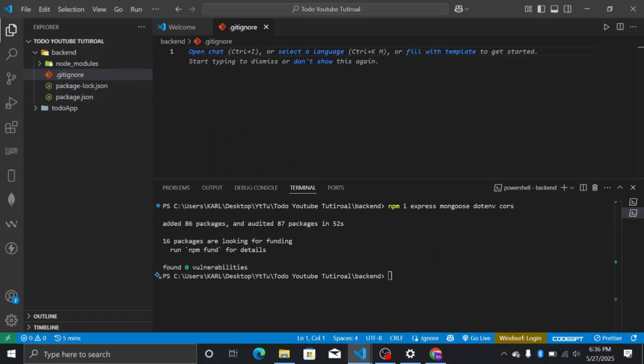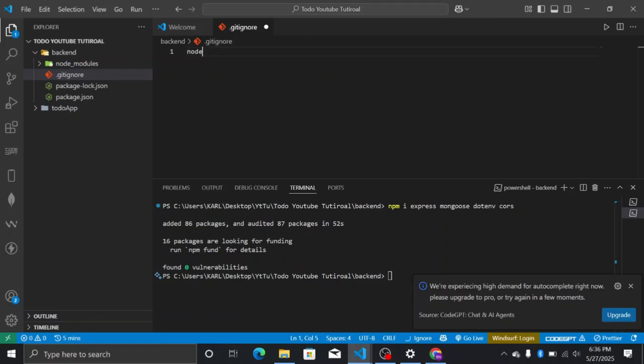So it's going to be node modules, using the node modules here. Going to be node modules here.